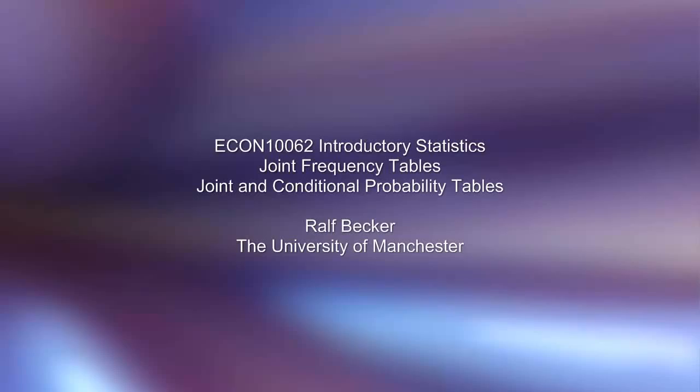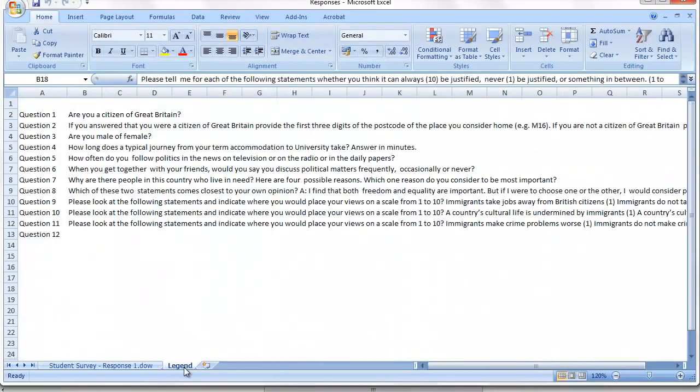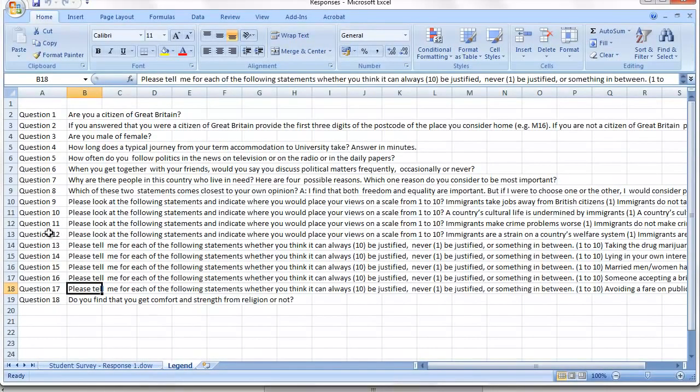This clip is going to explain how to calculate joint frequency tables and how to get the data from a spreadsheet. We're going to use our student survey data, and to do this we need to select a couple of questions. Let's go to the legend. So we're going to choose two questions.